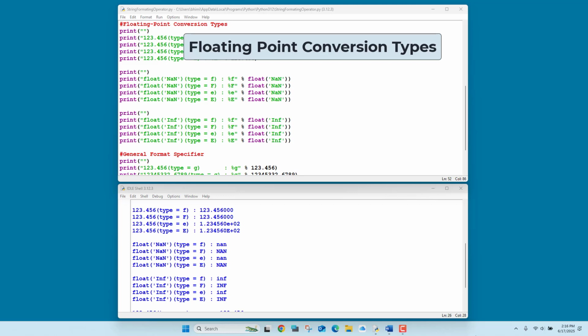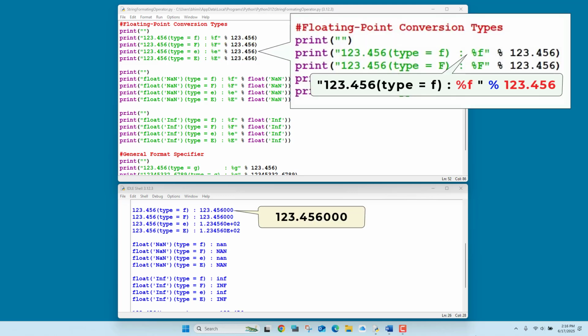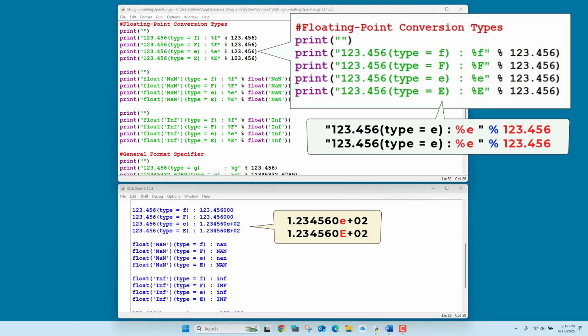Floating point conversion types. Conversion type f converts numerical values to a string representation of a floating point number. By default, %f displays 6 digits after the decimal point. Conversion type e converts to a string representation in scientific notation, also called exponential notation. By default, they show 6 digits after the decimal point. Using lowercase f and e produces lowercase output and uppercase F and E produces uppercase output. For example, the casing of e in scientific notation of floating point numbers.